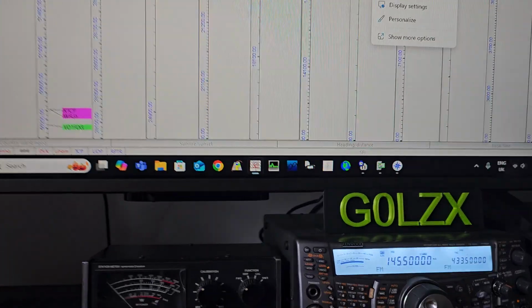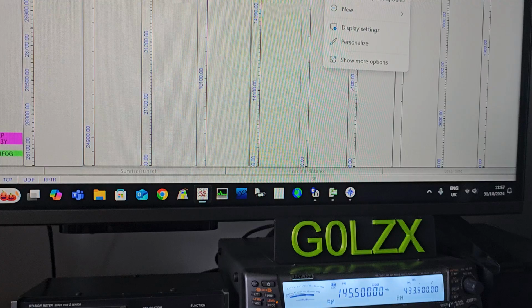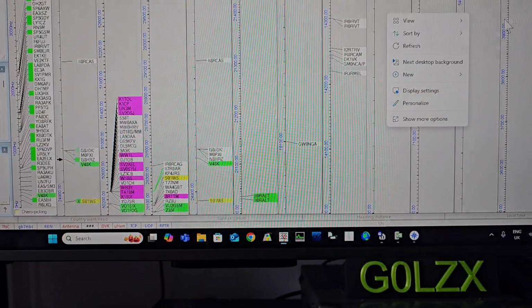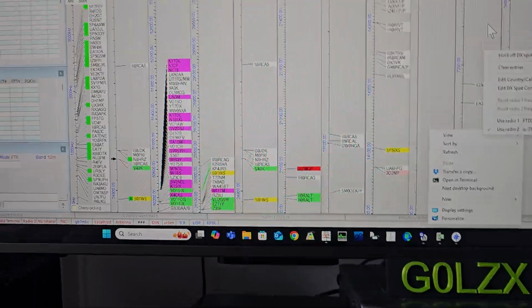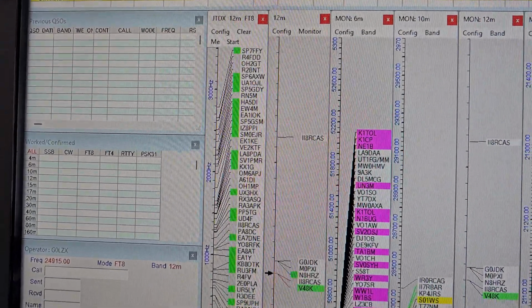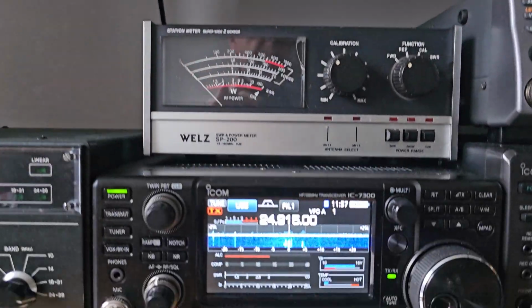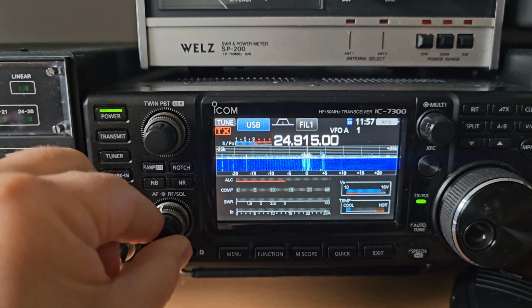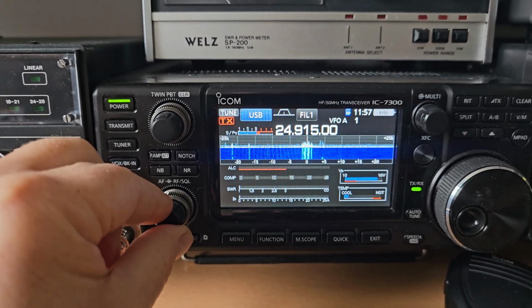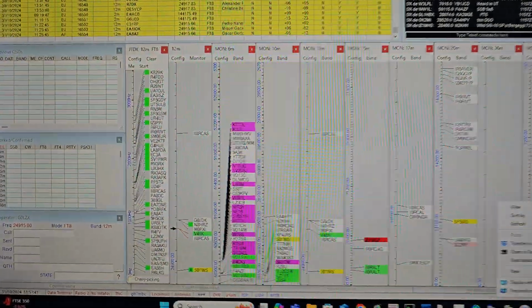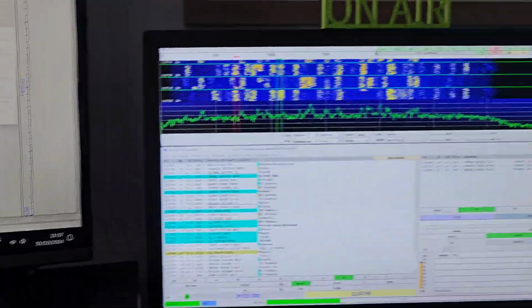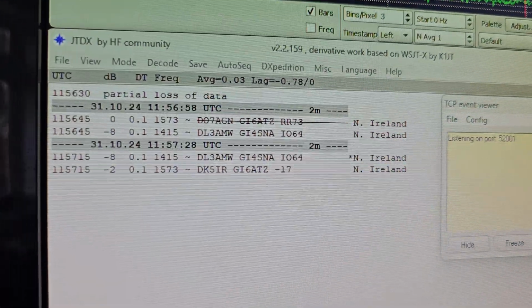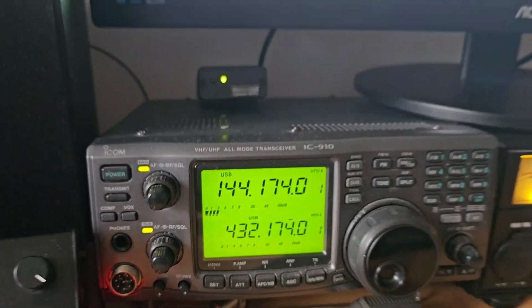So if I just see what sort of DX is going, it should populate. So it tells me at the moment these are the stations I can hear on 12 meters, which is on here, which are those tones. This is on FT8. So all these stations here are all the ones I can see on 12 meters at the moment. And corresponding on this side, these are the stations I can hear on 2 meters, which is on 144.174.